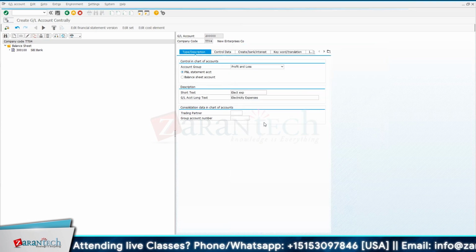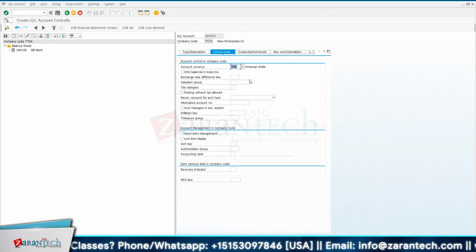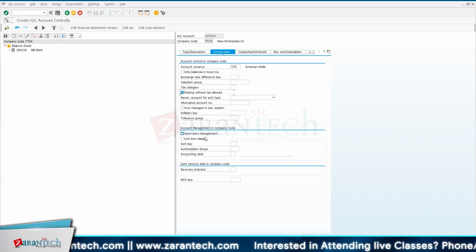Okay, enter. Now go to control data. What is your chart of accounts currency? It's USD. Okay, leave USD there. Posting without tax allowed. You can click that. This is not a reconciliation account. This is an expense. You don't want this open line item managed, do you? You want a line item display?